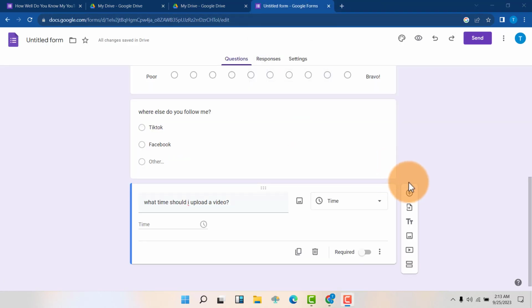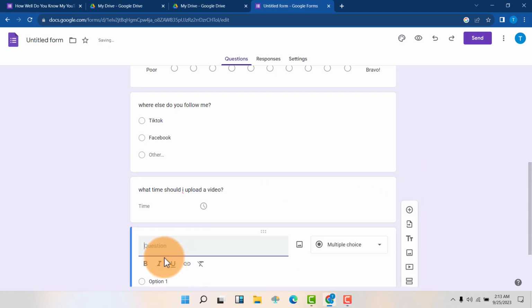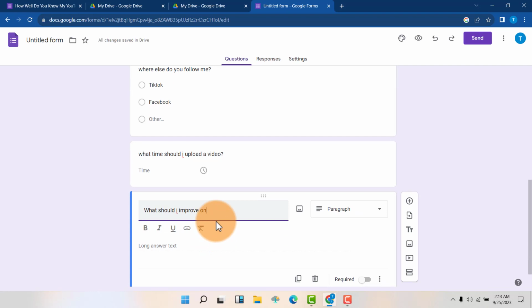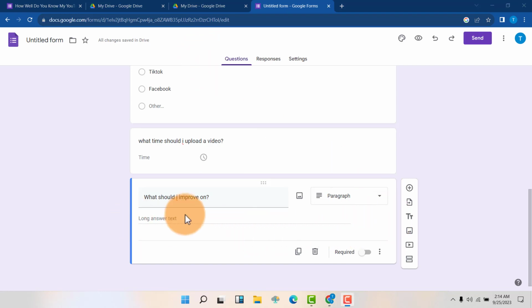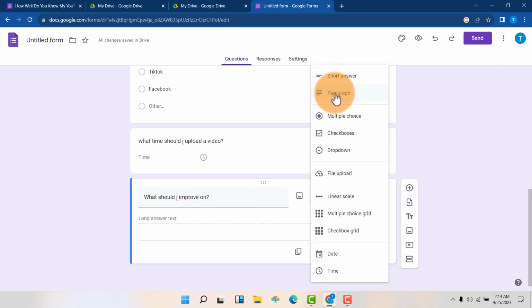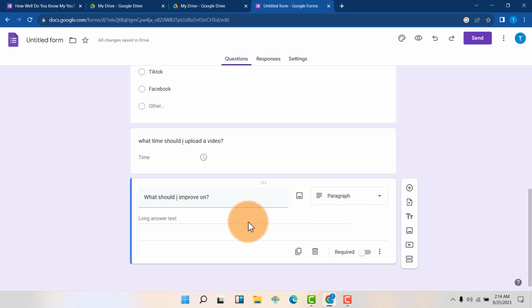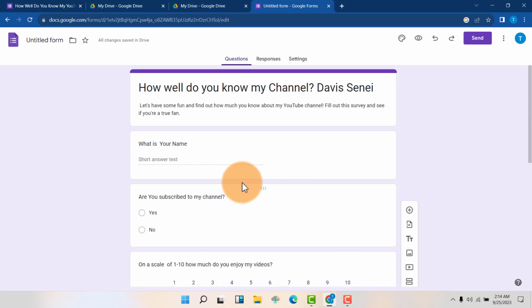So we continue with our questions. The last question is, what should I improve on? For this question, you will need to have at least a long answer so that people can be able to express themselves. Maybe some people are very good with short words, some will need to add more words. So you will allow people to express themselves well by choosing at least a paragraph. With that, we have now our questions well done.